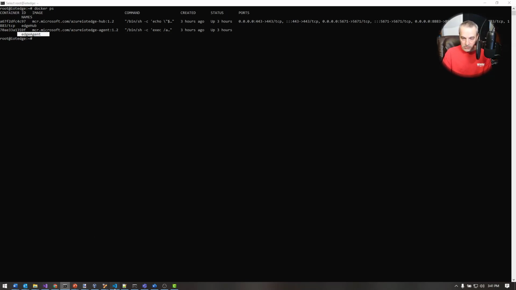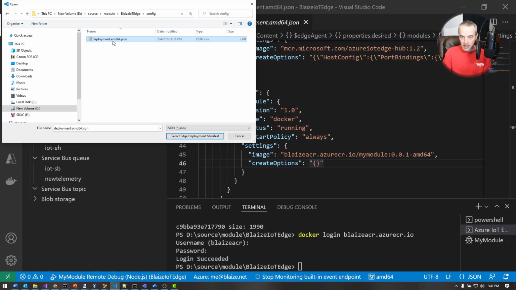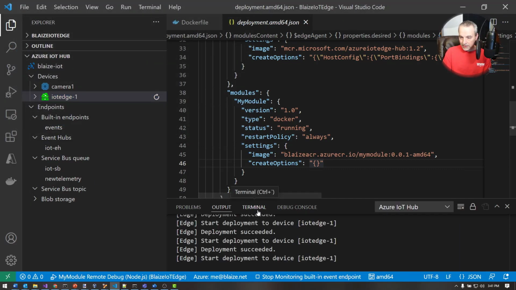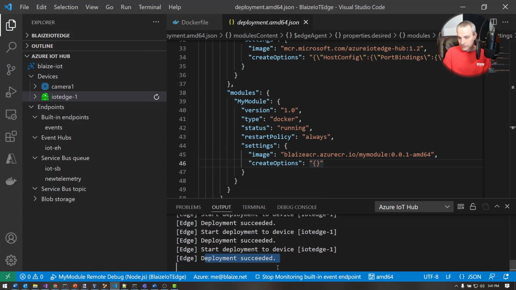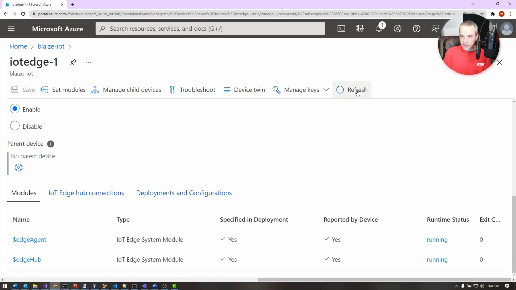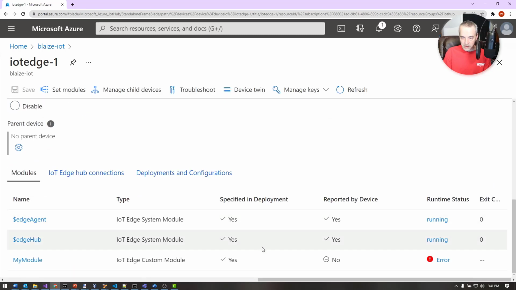So to do that, I'm going to use code. So I'm going to choose this manifest file right here, and it's going to automate that. And so I should see deployment succeeded right here. So let's come back over here to Edge inside the Azure portal, and I should see my module. I've got an error. Sometimes it's going to be in an error state until it actually comes up and runs. Now it's running, and so I can see that it is running.